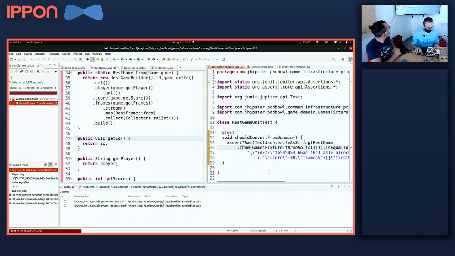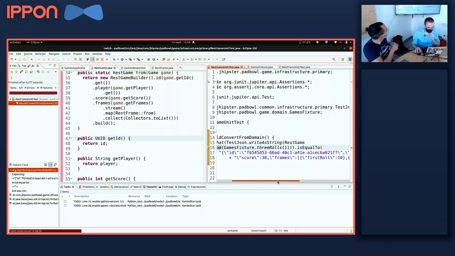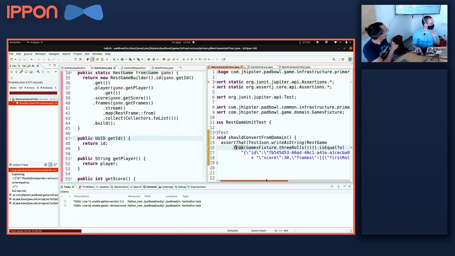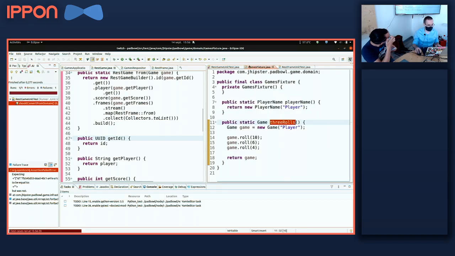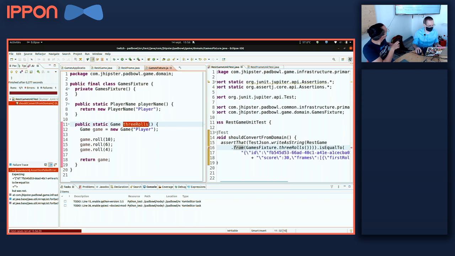And this should... Do you get why this is not working? Yeah. The ID is generated. The reason is silly, but that's really important. That means I need a game signature where I can give an ID. That's really important.